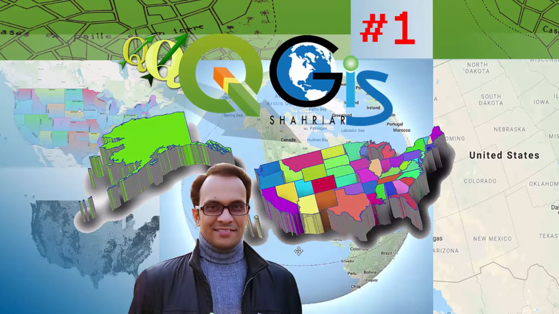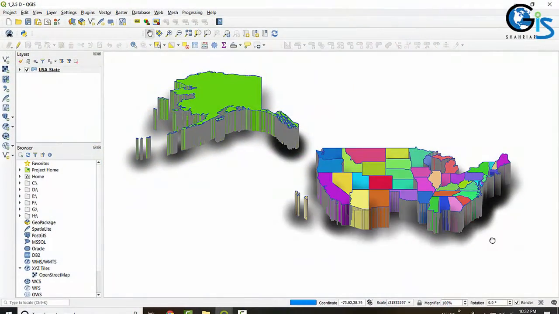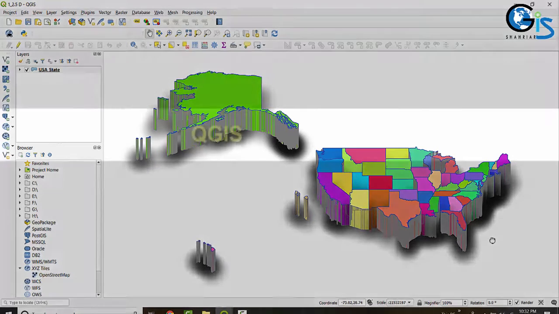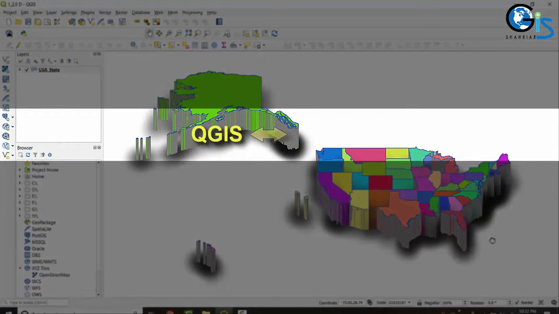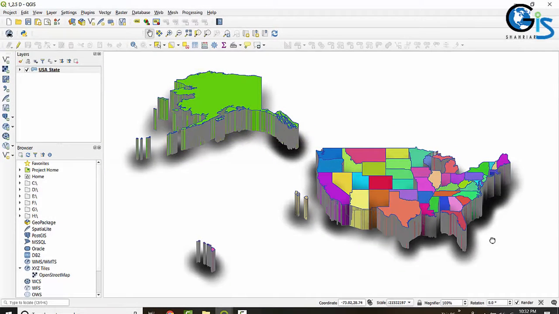If you are thinking to do your GIS project at low cost by using open source software, then this course is for you, because in this course we are going to learn about QGIS, which is previously known as Quantum GIS, a free and open source GIS software. If you don't know about QGIS, then don't worry. This course will make you from zero to hero in QGIS.